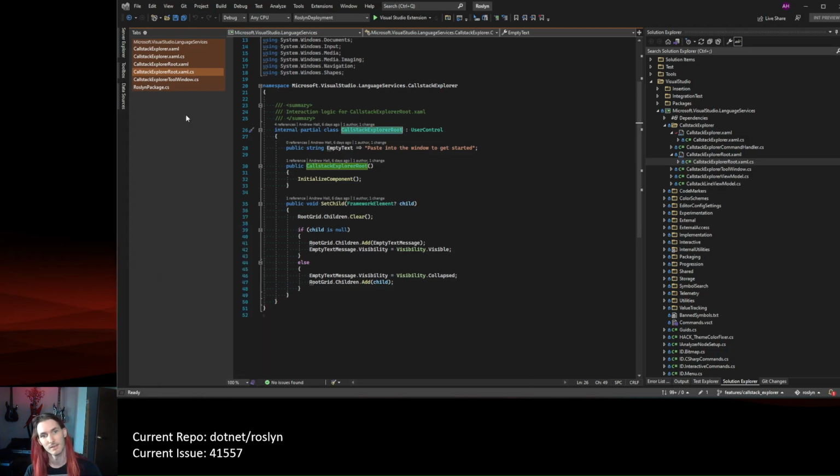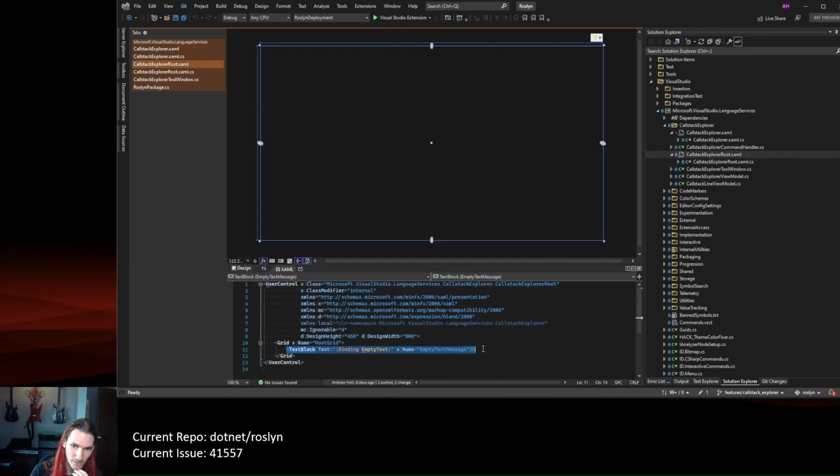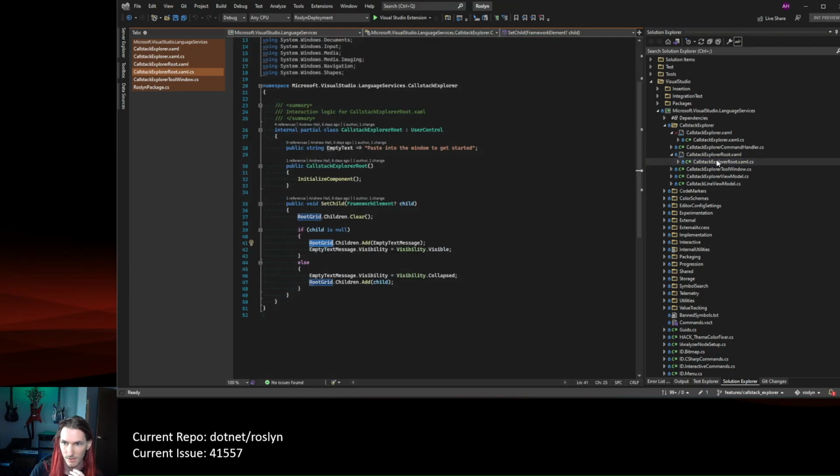There we go. But yeah, this call stack explorer root kind of works as the in-between here, whereas we have a set child, and this takes a framework element. And this framework element is going to be added to this grid. So all this root has is a grid and a text block for when there's nothing in the grid. And so if this child that's going to be added is null, then we show this text block.